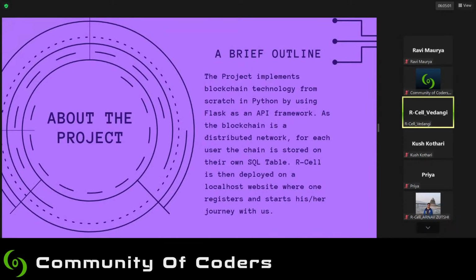Our project is essentially making our own cryptocurrency from scratch. The project implements blockchain technology from scratch in Python by using Flask as the API framework. As blockchain is a distributed network, for each user, the chain is stored on their own SQL table. Arcel is then deployed on the localhost website where one registers and starts his or her journey with us.